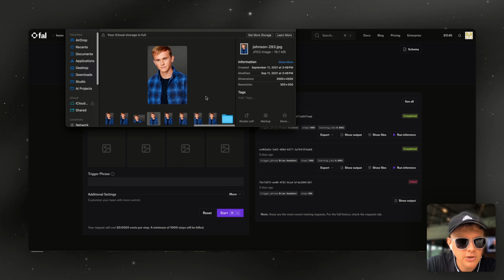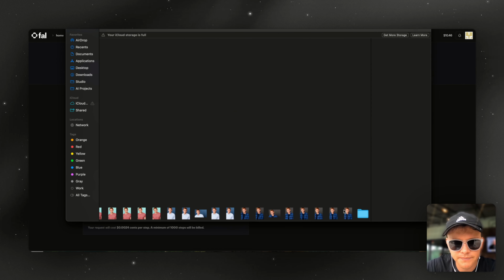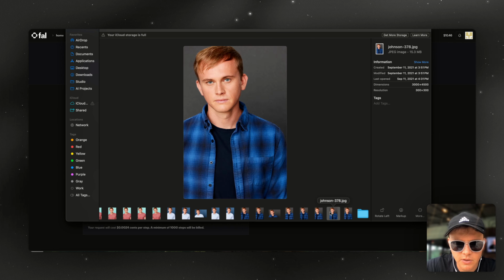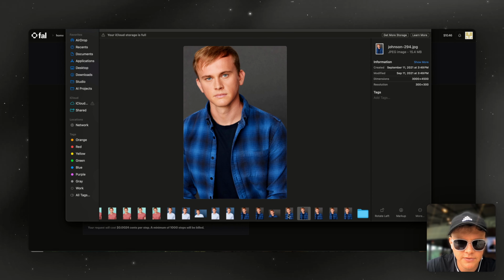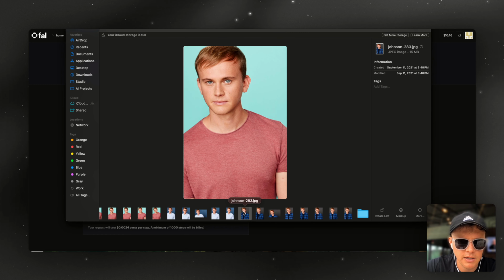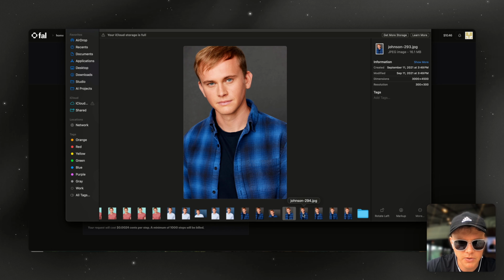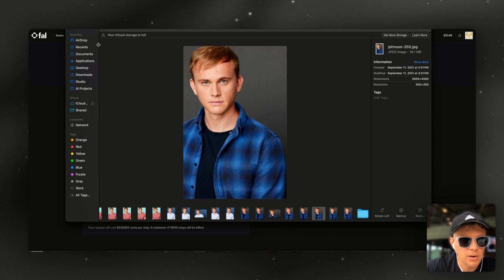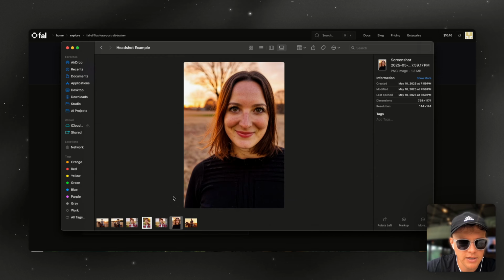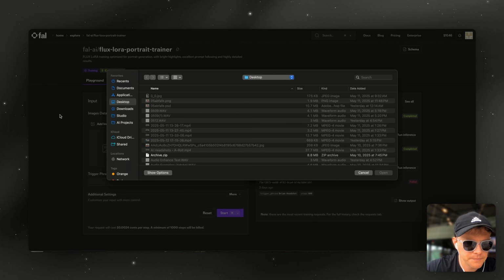Here's what my zip file looked like. These are professional headshots, and it's me, my headshot. I worked as an actor, so these are actor headshots. I was also a professional headshot photographer for a couple of years, and so this is what I uploaded as a zip file. All right, so you take the zip file and you drop it right here.